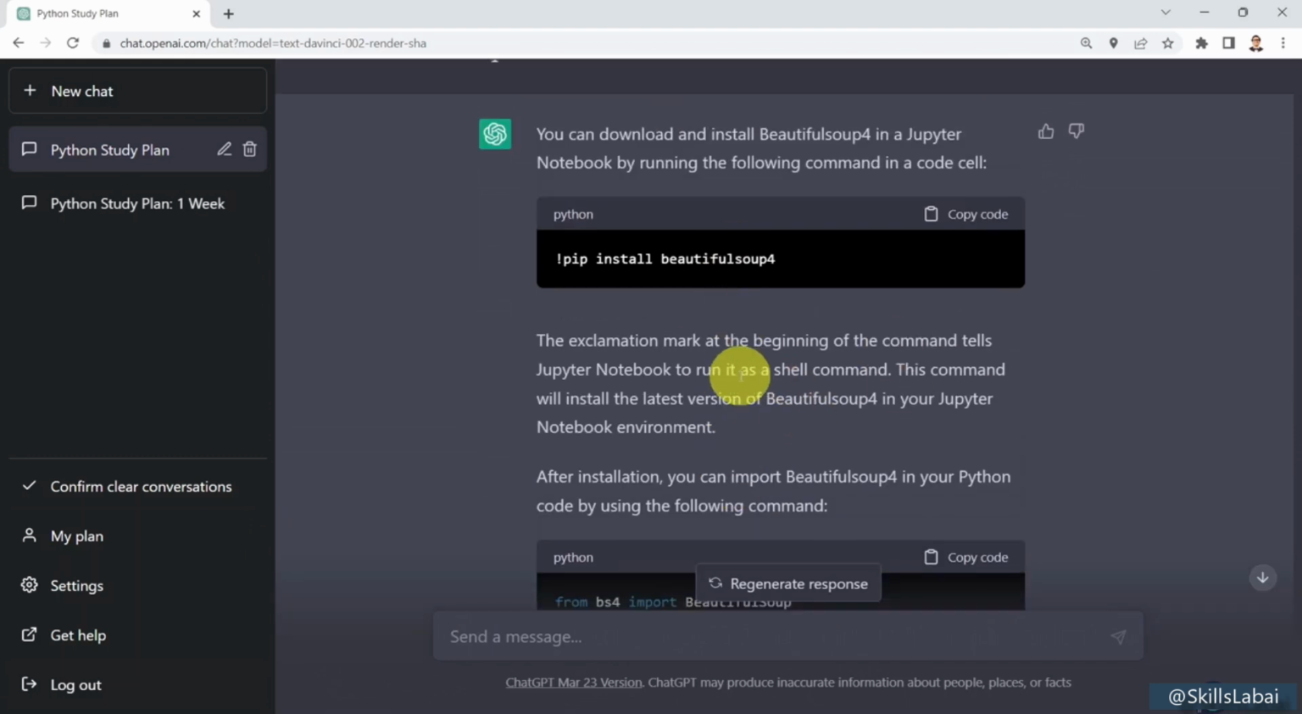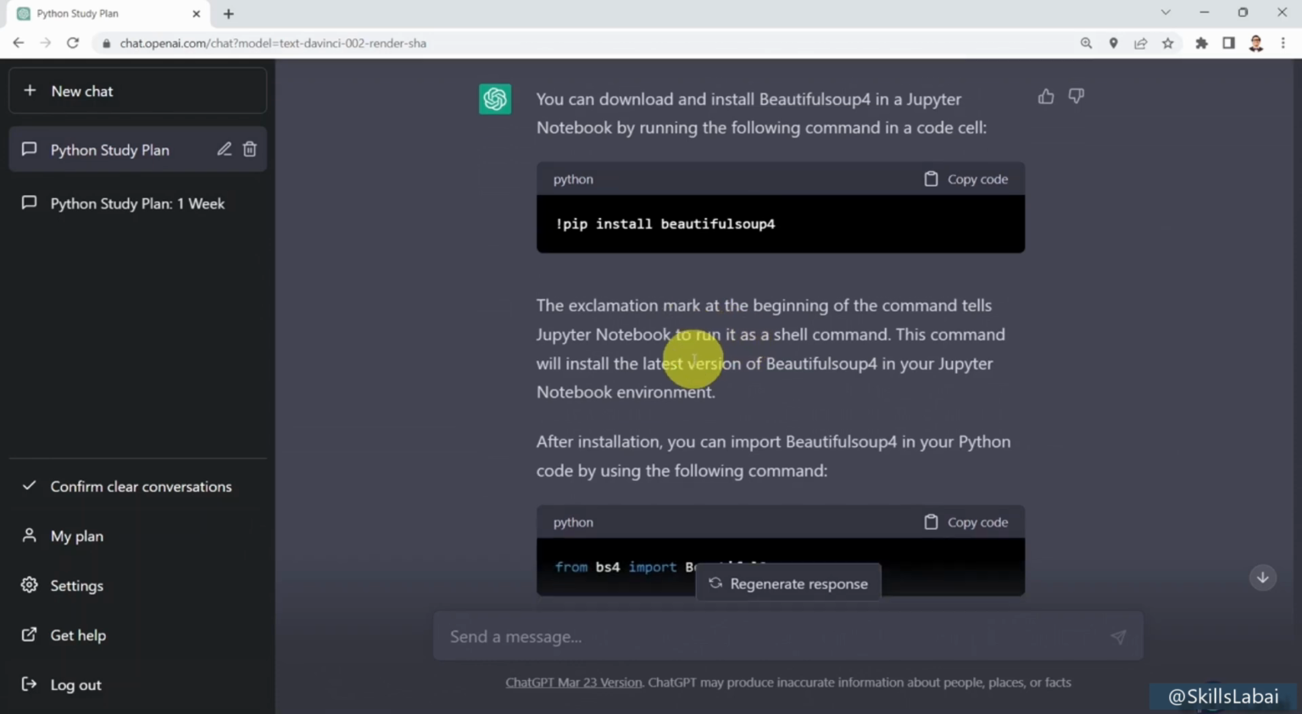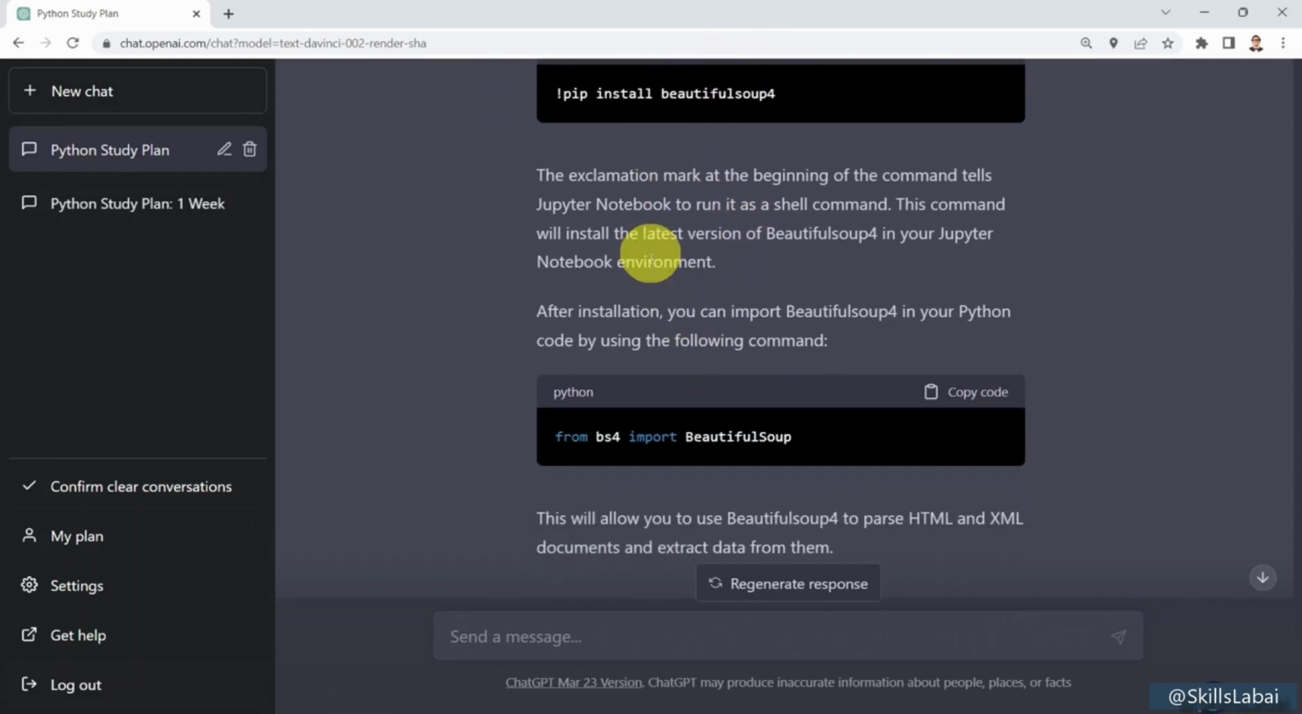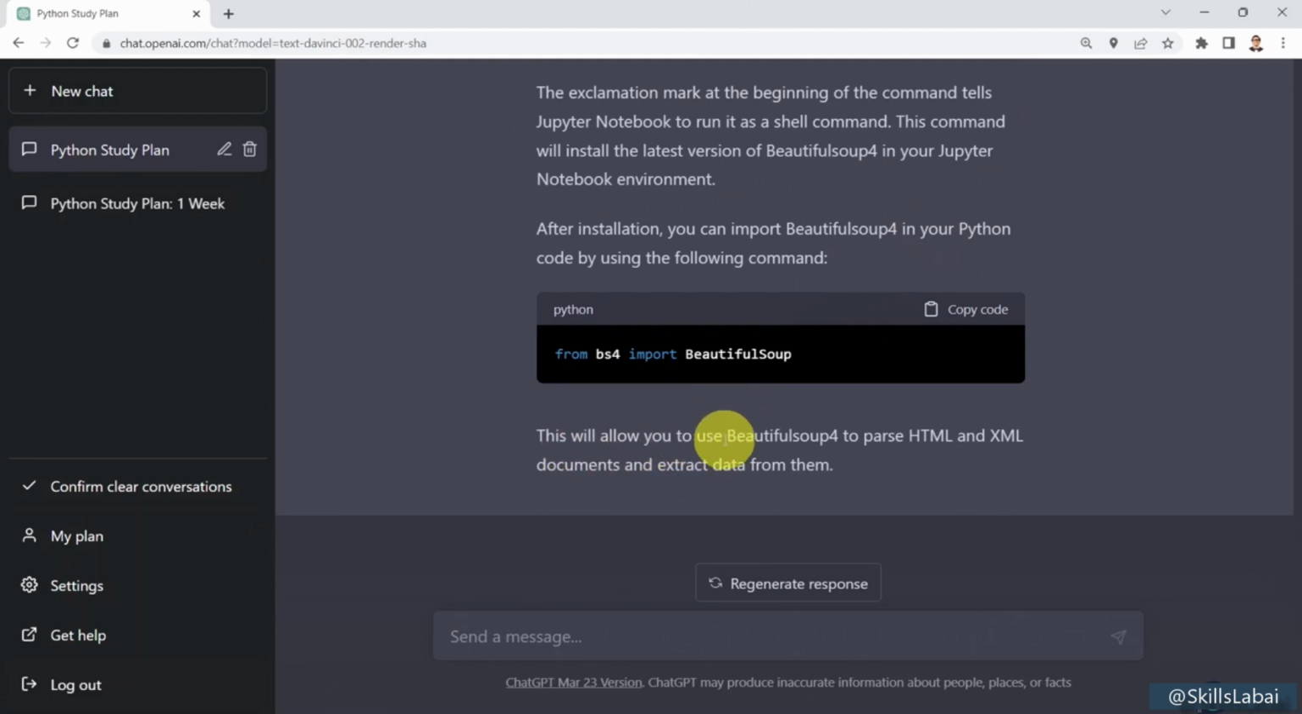What I really like about ChatGPT and all the generative AI models is that they explain what you need to do and why you need it. It is telling you, for example, after you install the library, you need to import Beautiful Soup, and that will allow you to use Beautiful Soup to parse HTML and XML documents and extract data from them as well.